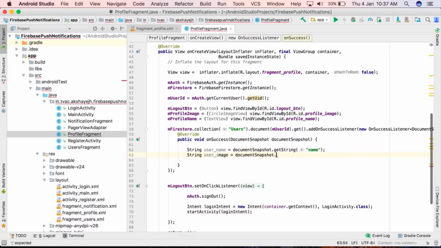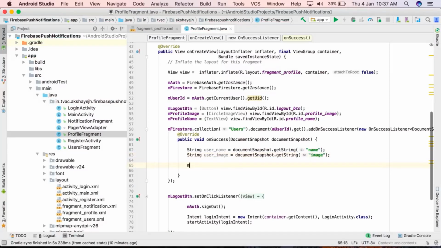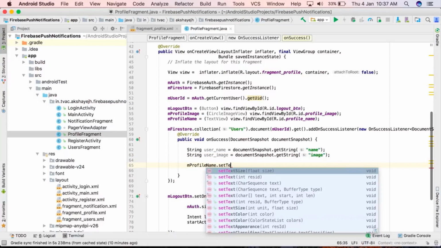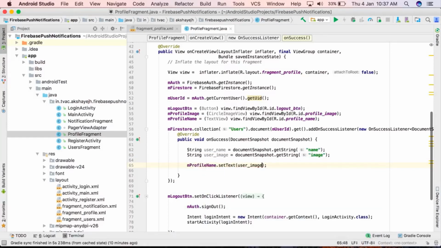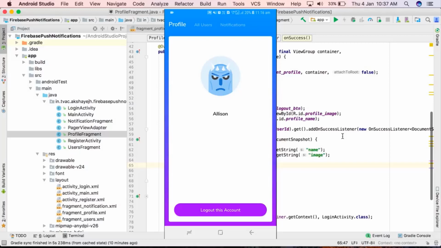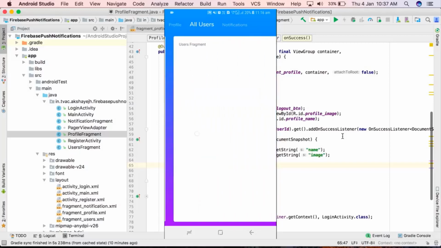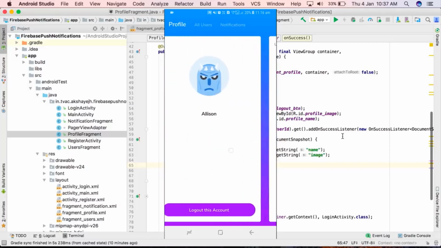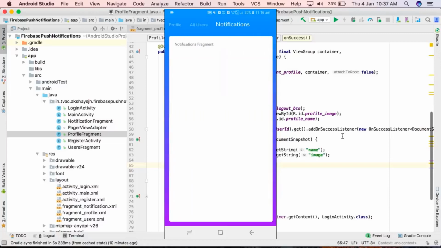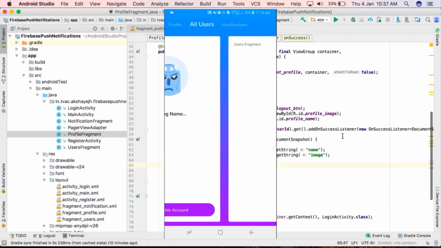Once we get both of these as string, now we can display the name of the user. So what I'm going to do is mprofile name dot set text to the username. That way we can get the username right over there. Now we try to run our app and let's see what we get. Our app seems pretty fine. If we scroll through a tab, we can get back, the name is displayed. But if we go to the third tab and come back, it will show you that loading text first and then the username.